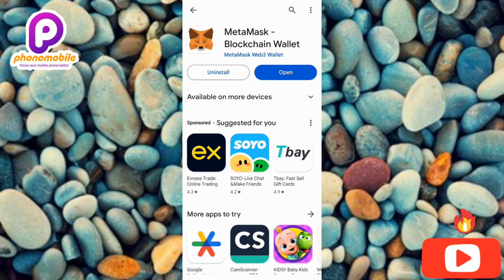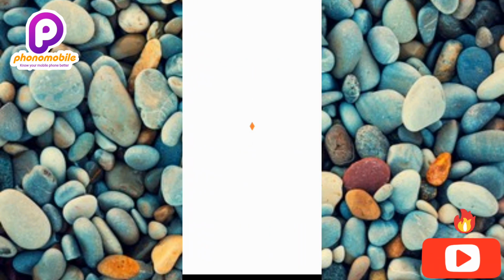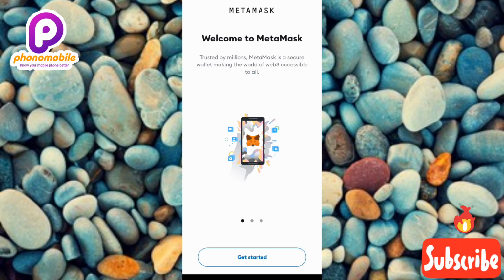So guys, now you can see the MetaMask app is done downloading and installing. So let me go ahead now and tap on open. You can see it there on the right hand side. So let me do that. So guys, now you can see the MetaMask app is opening. So guys, now you can see the MetaMask has opened up.